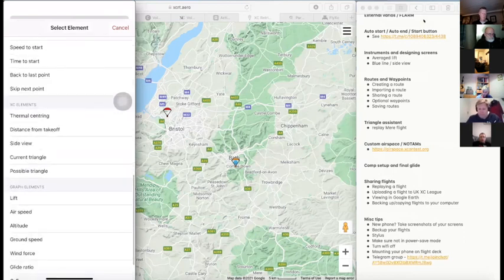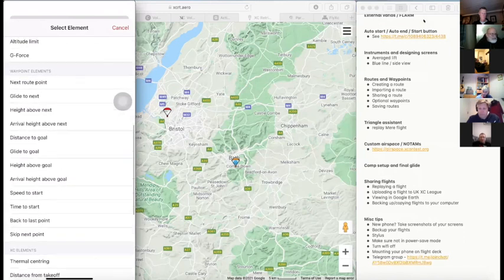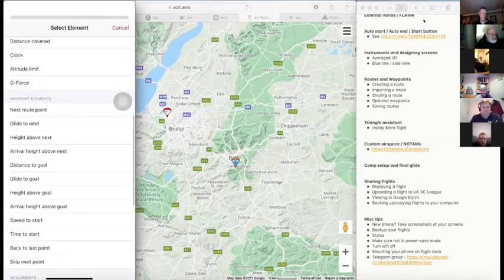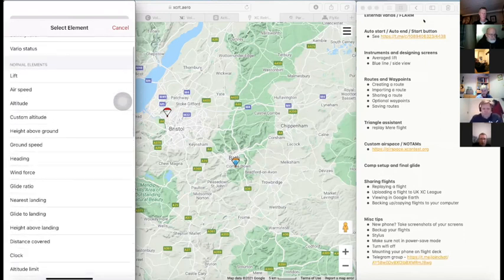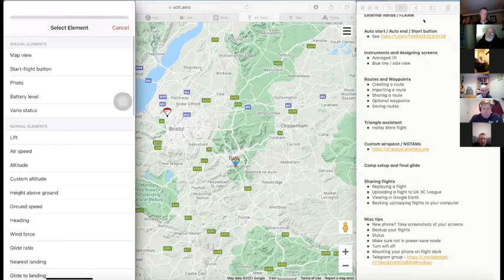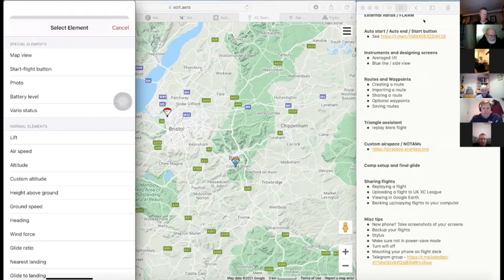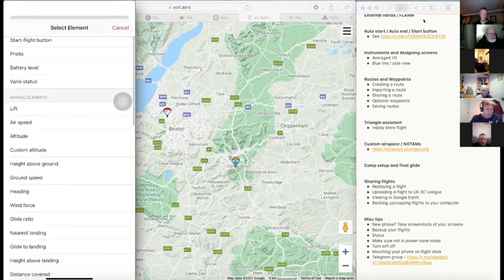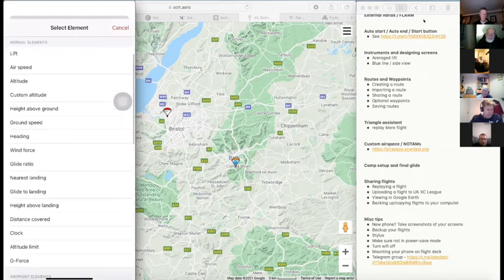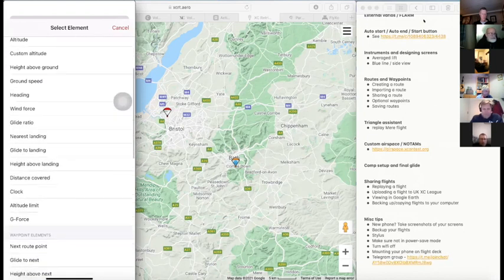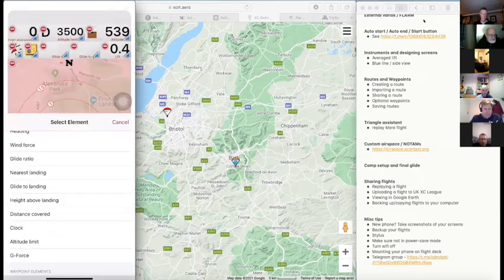I'm going mad. I can't see it. Right to next. I just did it with the back to the last one. I must be going. If anyone sees it, shout. What is it you're looking for? It's the next waypoint, but it's not. Next route point under waypoint elements there? No, it's not. It's not that one.